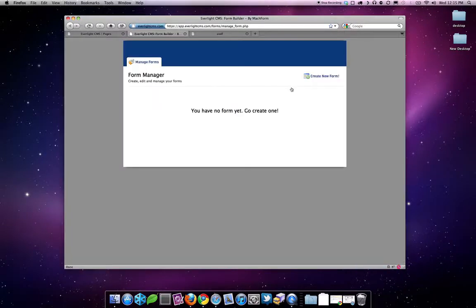And as you can see, we've loaded the second window. It's going to open a new window, so it's easy to switch back and forth. And there's a lot of options in here, and it keeps it all contained in one area. The first thing you're going to do is create your first form. So we just create a new form.